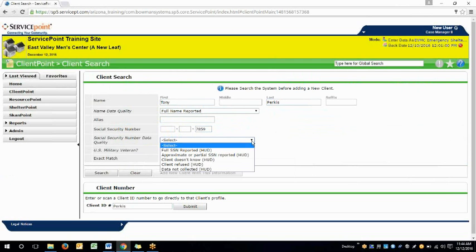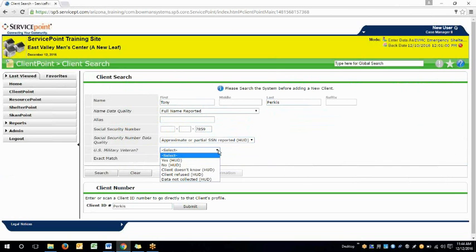The options for social security data quality are full social security number reported, approximate or partial social security number reported. This can be used for when clients provide the last 4 of their social. Client doesn't know, client refused, data not collected. The military veteran question should only be answered for anyone over the age of 18. If the client is under 18, please leave the answer default as select.